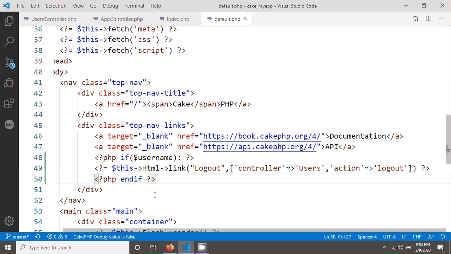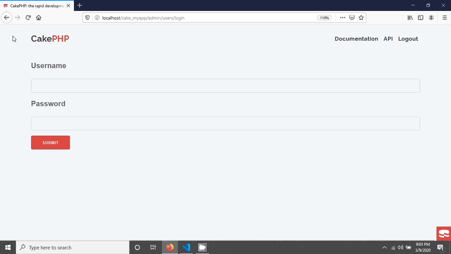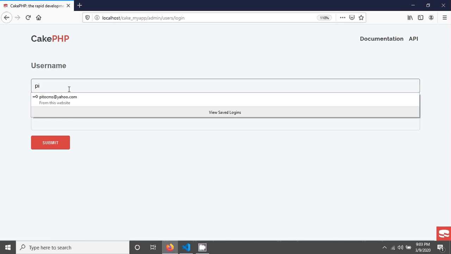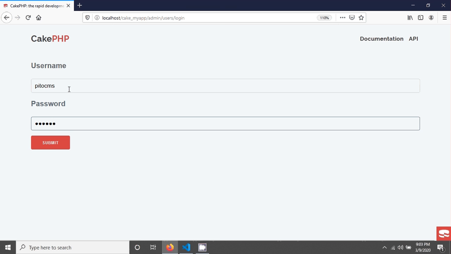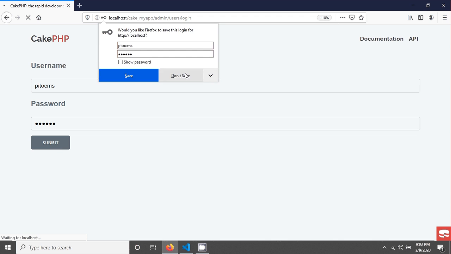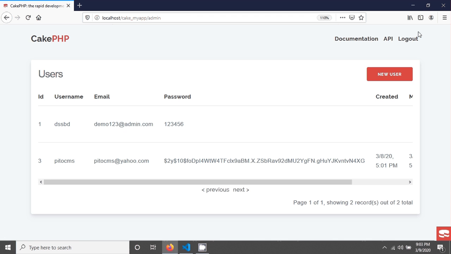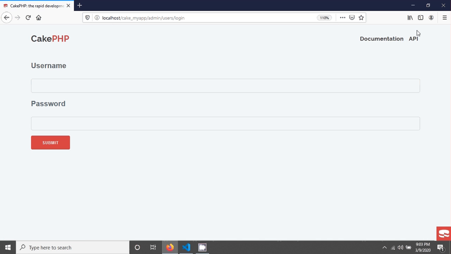So after save, if you go and reload your page now, here we are not seeing our logout link. But if you give your username and password, then say submit, now you are seeing your logout option in here. So next, click again, it's hidden. It's hidden. So this is actually today's tutorial.